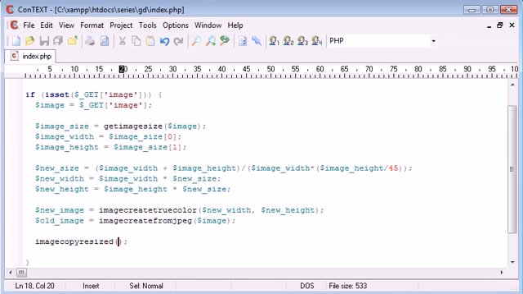Four of them are the x and y placement of the destination image and the x and y placement of the source image. We don't need to worry about these. These are parameters 3 to 6, so we don't need to worry about these. The first parameter we do need to worry about is the destination image, and in our case that is our new image, because we want to create our thumbnail in this new image. The second parameter is the old image, so that's fine. This is why I've named the variables how they are, because we can see now what we're doing.